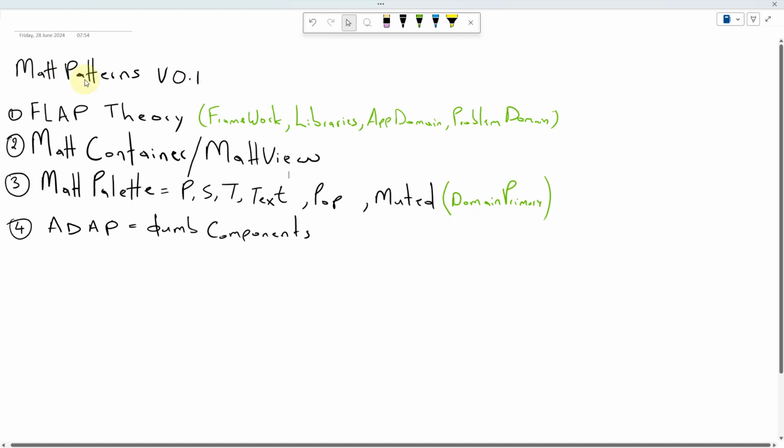I call this a met pattern. I've got a video on met pattern. This is version 0.1. The first one was just an introduction. It was random, so I keep on improving this methodology.